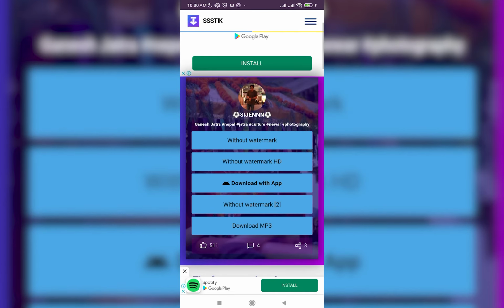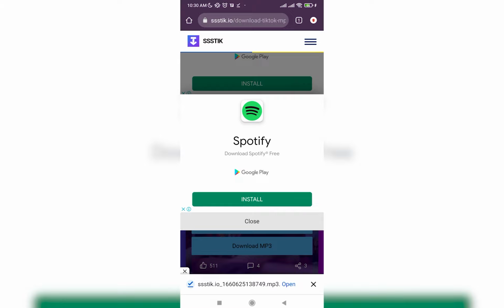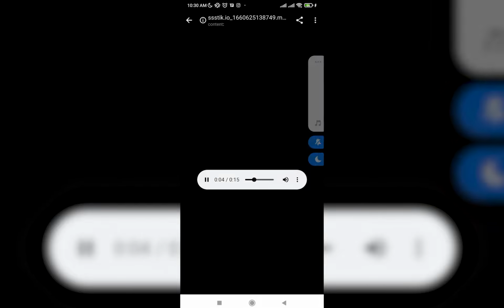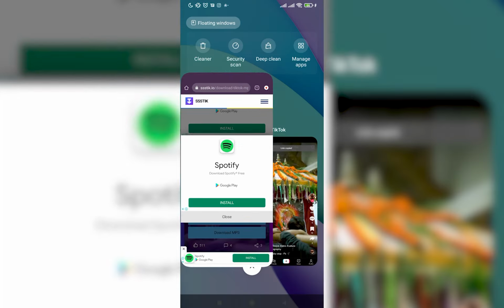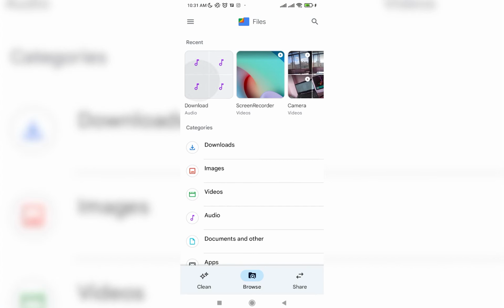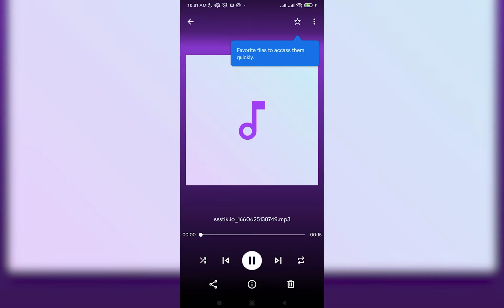And now down here you're gonna get some options. You're simply gonna tap on download MP3, cancel the ad, and what it's gonna do is simply gonna go ahead and download the audio file for you. So if you check, here's the audio. And now if I go ahead into my files and go to downloads, you can see I have already downloaded this audio.